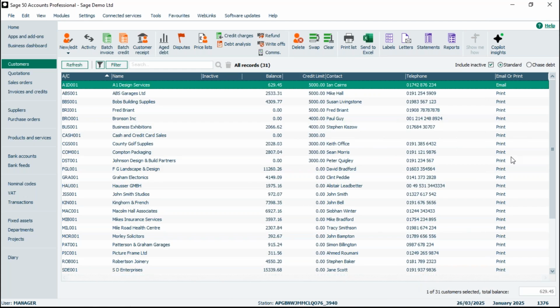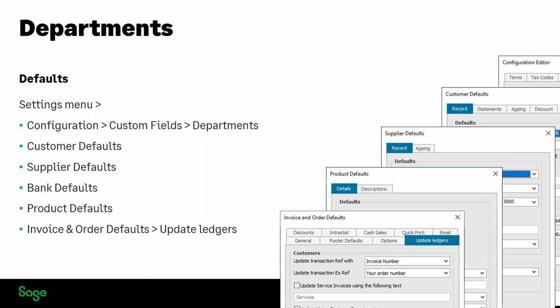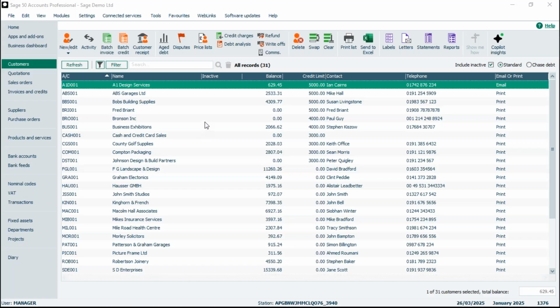Right, let's head back to the slides for a moment. So as I mentioned, there's a number of other options where default departments are set. So you can set a default department for customers, suppliers. You've got an option within your bank defaults, product defaults, and also to do with your invoice and orders when you're updating your invoices to the ledgers. Let's have a quick look at those then in the software. So again, back to my screen, and we'll quickly run through these.